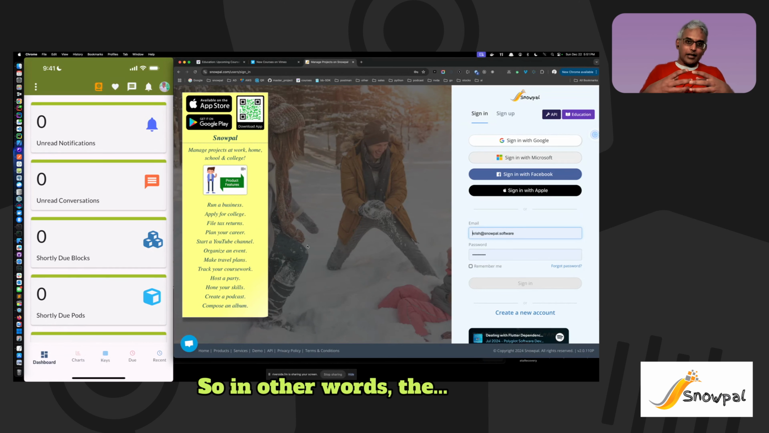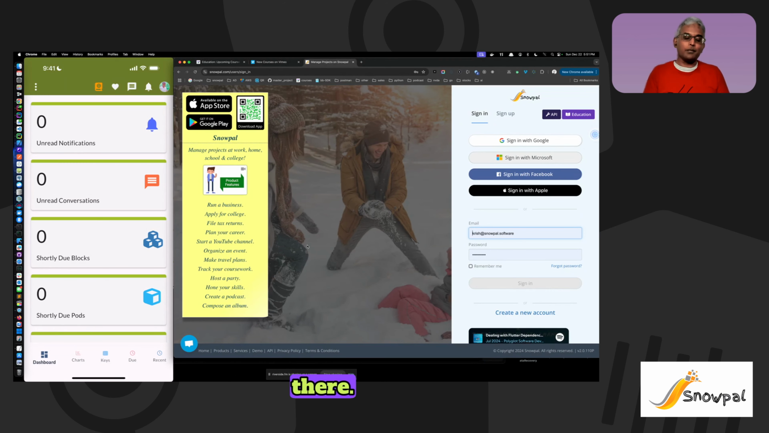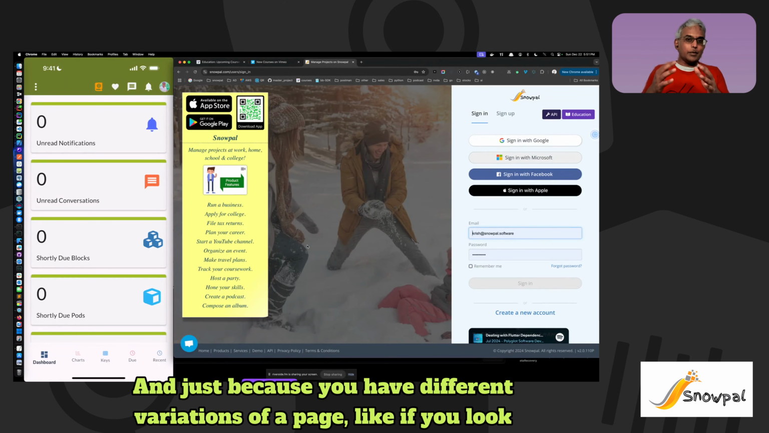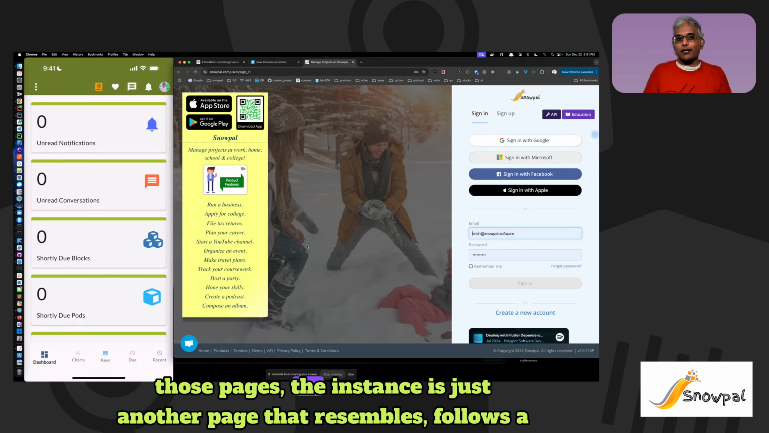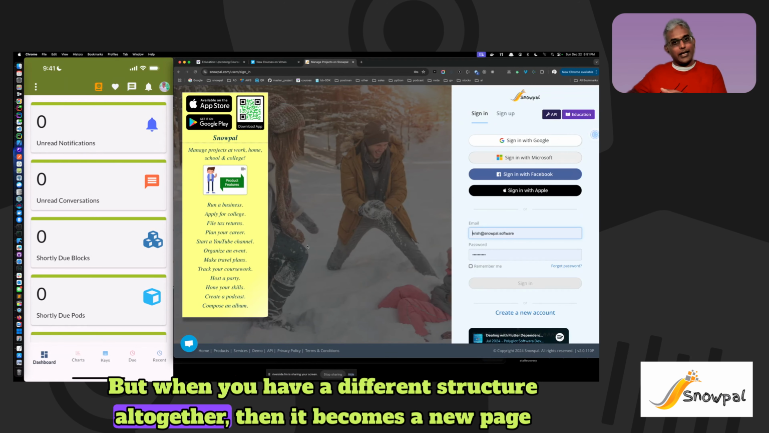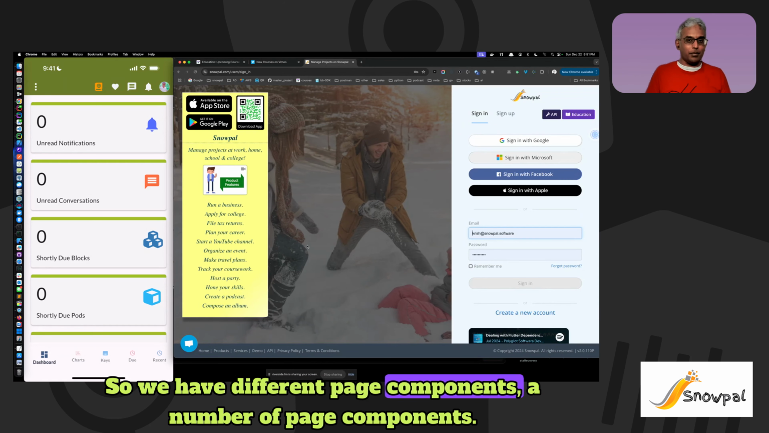All that I'm trying to say is there are different kinds of pages, and just because you have different variations of a page, like if you look at a page as a class, and different pages are instances of those pages, the instance is just another page that follows the template of the core page itself. So that's one component, at least the way I'm calling it. But when you have a different structure altogether, then it becomes a new page or a new screen, a second component. So we have a number of page components.